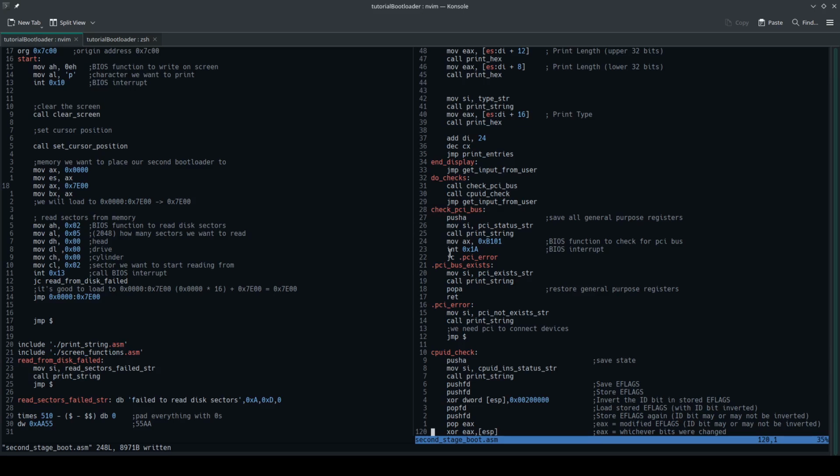So, what we do here, basically, we save our state. We save all the general purpose registers. When we finish, we restore it. We show a message, and we move into AX 0xB101, and we use BIOS interrupt 1A. If the carry flag is set, we jump to the error message. Otherwise, our PCI bus is installed correctly.